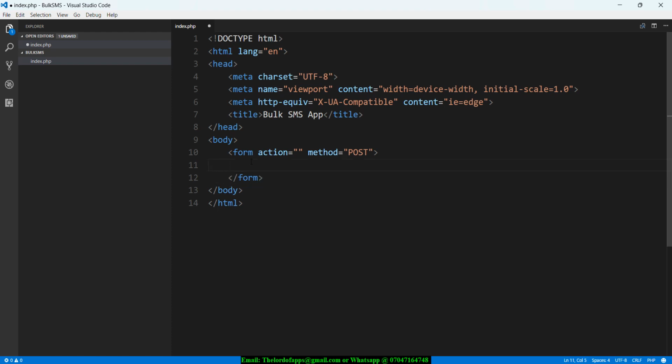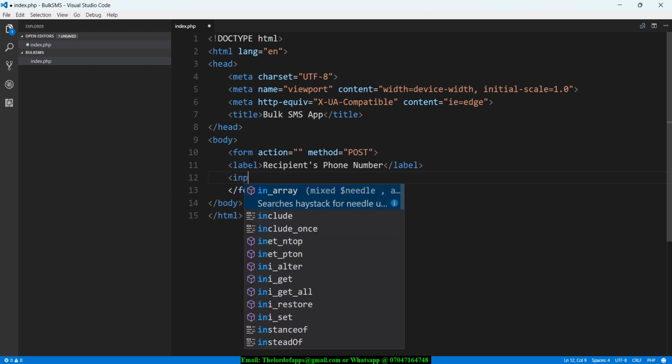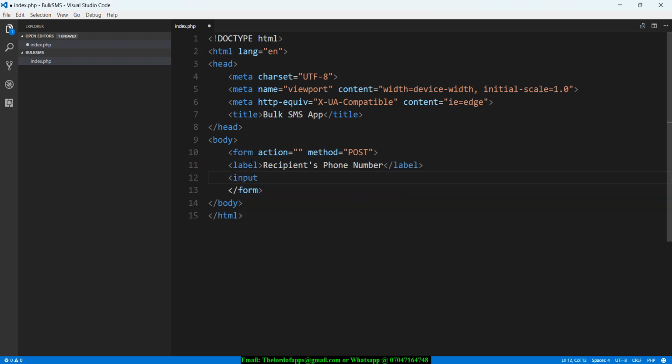Then we need to create some of the inputs in here and even the labels. So I want to create my first label right here. So this is going to be label, and let's add the text that I want to see. So let's say that this is going to be recipient, and we can close out the label right away. And after that, we need to create an input for that particular label. So this is going to be input, and we're going to set the type of the input to, let's say, text or number, whatever you want to do. That's completely fine. So I'm going to do text right there.